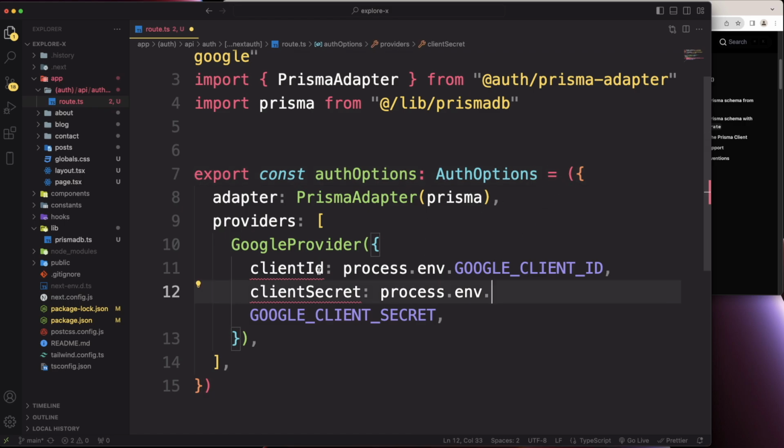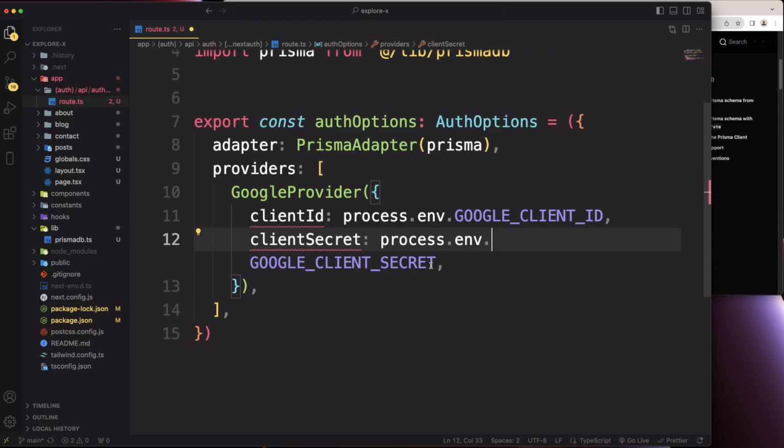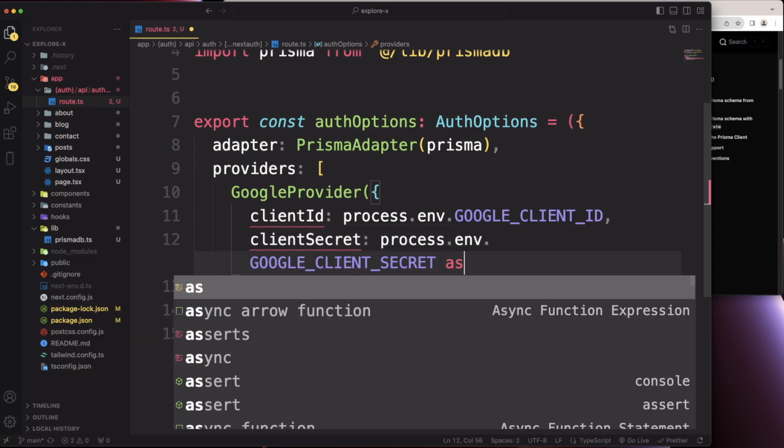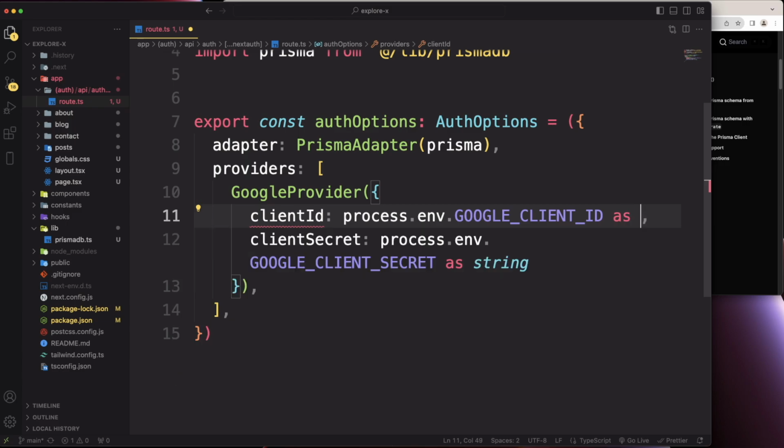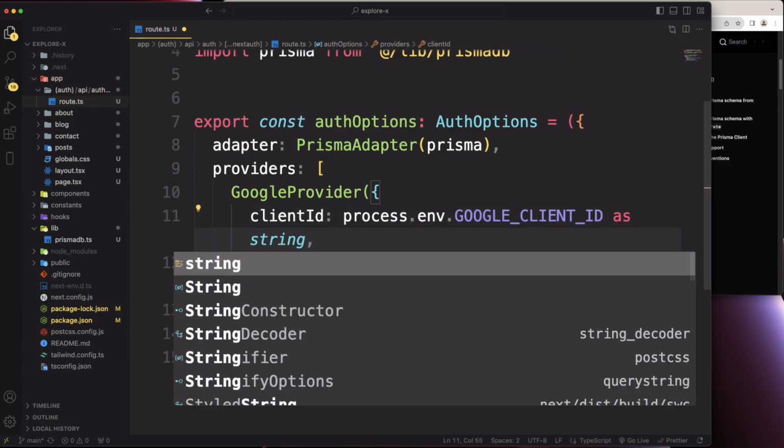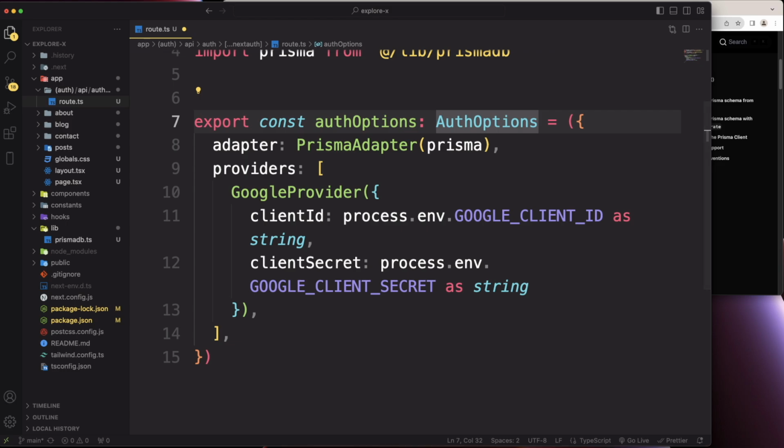Okay, and so we got 2 TypeScript errors here. To get rid of these, the only thing we have to do is do as string for our Google client secret, and we're also going to do an as string for this as well. All right, and if we want, we can add GitHub provider as well, but we're not going to add GitHub. We're just going to do Google. I'm going to have the buttons for GitHub and Facebook, but they're not going to be working buttons. They're just going to be for show. We're just going to add Google in this project.